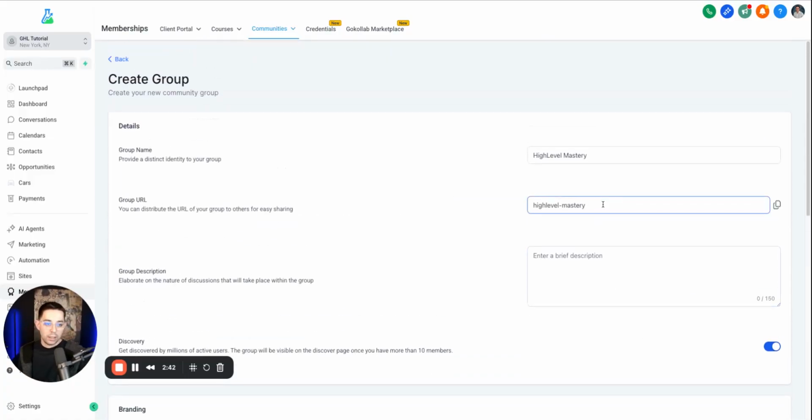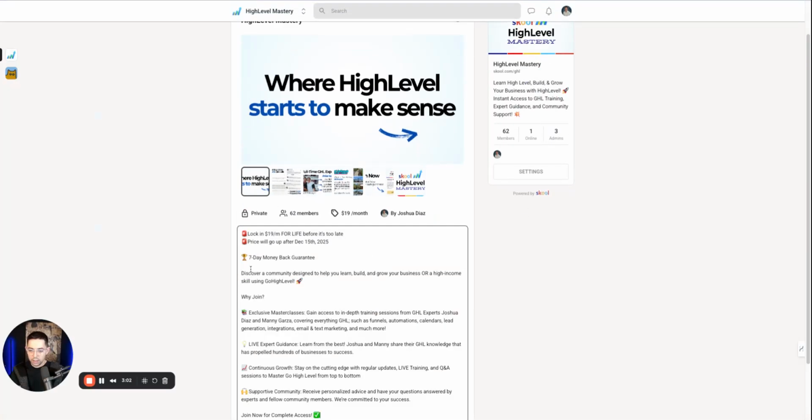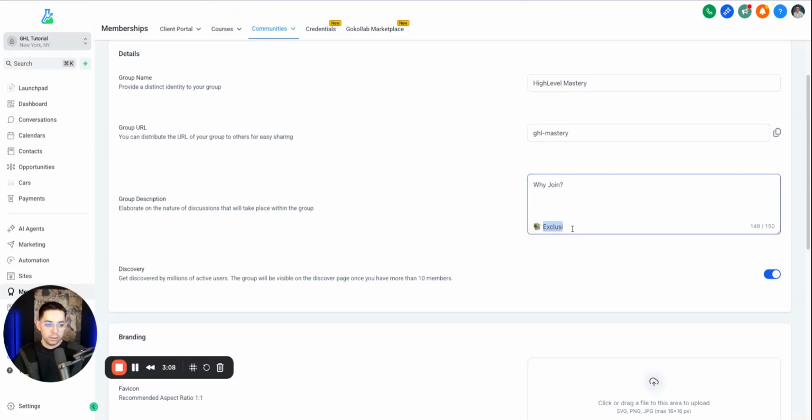Then it's going to automatically create the group URL or the slug. I think you can change this as well. So let's say I want to make it shorter, like GHL-mastery. I can do that as well. Then I can do a group description here. Let's just say I'm going to literally just copy over my group description. Right? Put that in there. Oh, it's only 150 characters. So I would say, let's just do this.